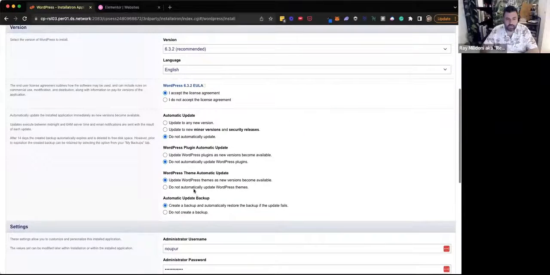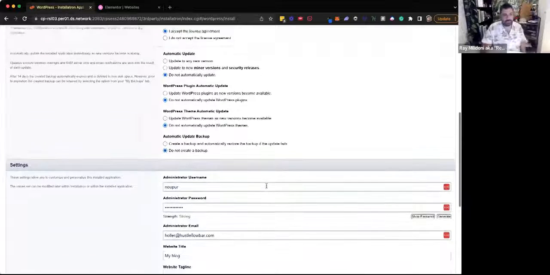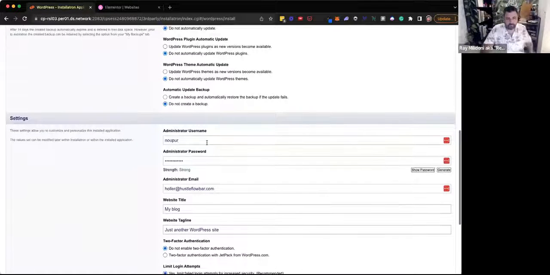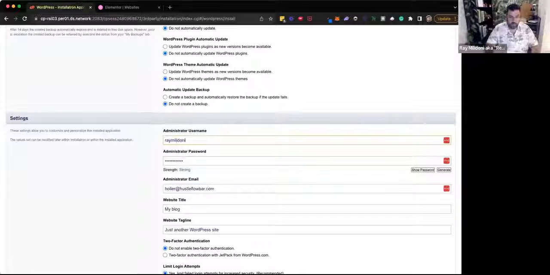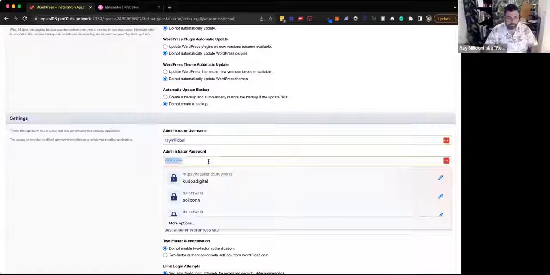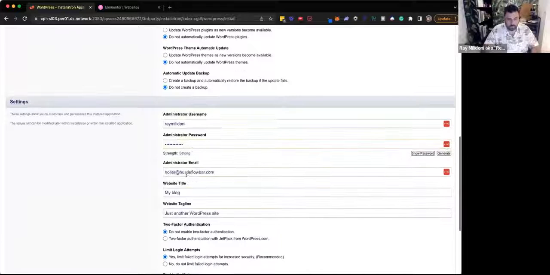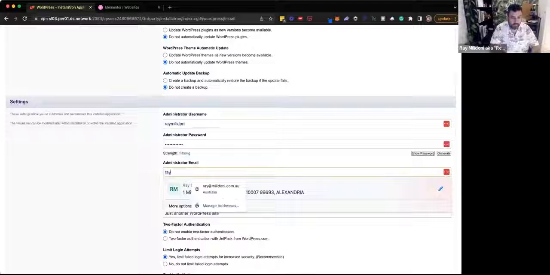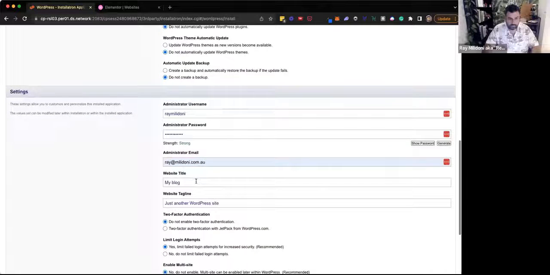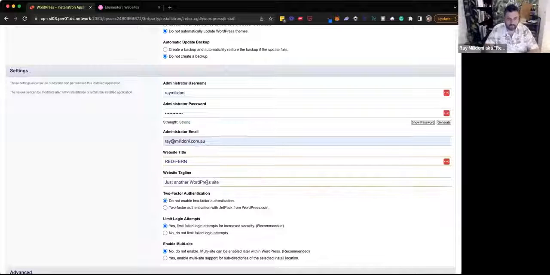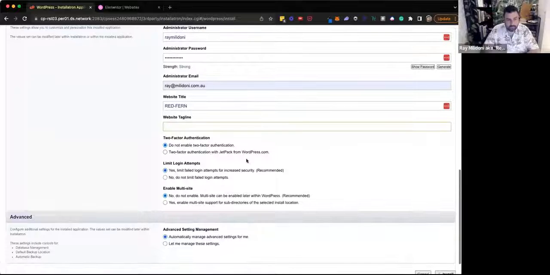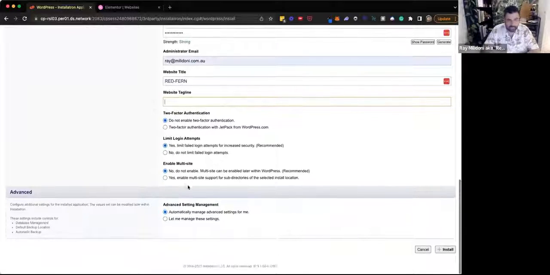So I tend to turn the automatic updates off because I prefer to do it manually. So I'm just going to pop in some details here. We can change all this later. So that's good. Do not enable two-factor authentication, limit the number of logins. That is fine. And advanced setting management, that is fine as well.